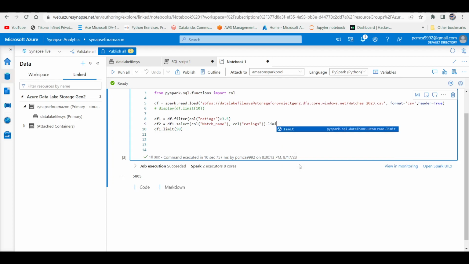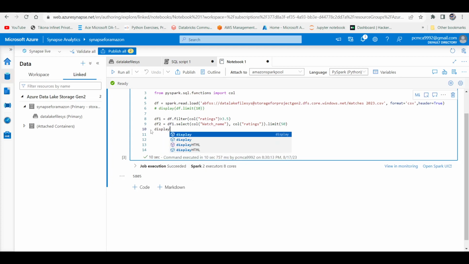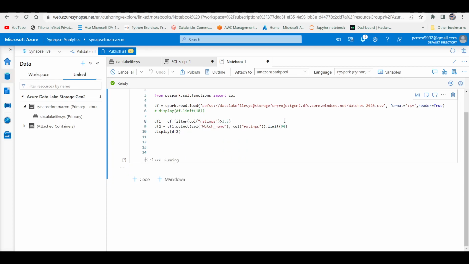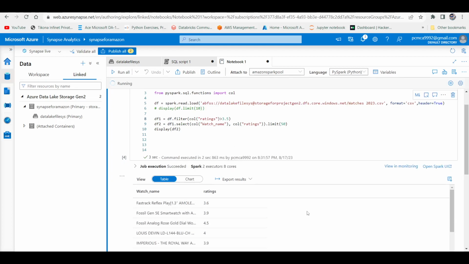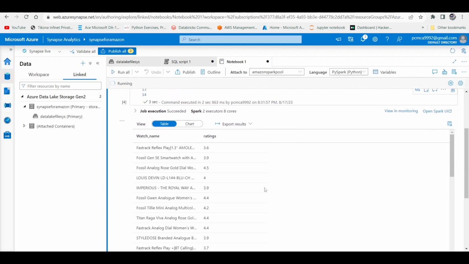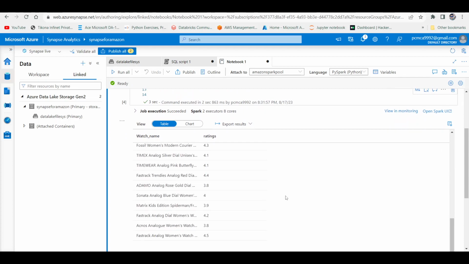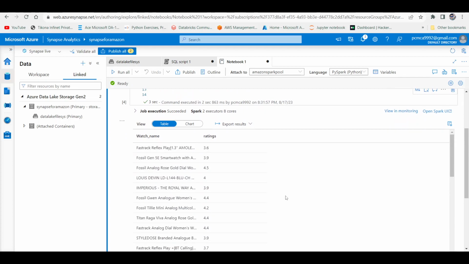Dot limit. I'll take 50 rows here. So let's display the df2. Let's run this. Okay, so we will get the result with the watch name and ratings. We will fetch the 50 records first here. Okay, so these are the 50 records.